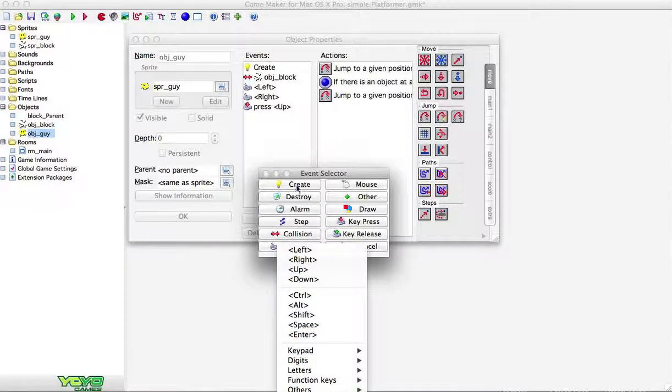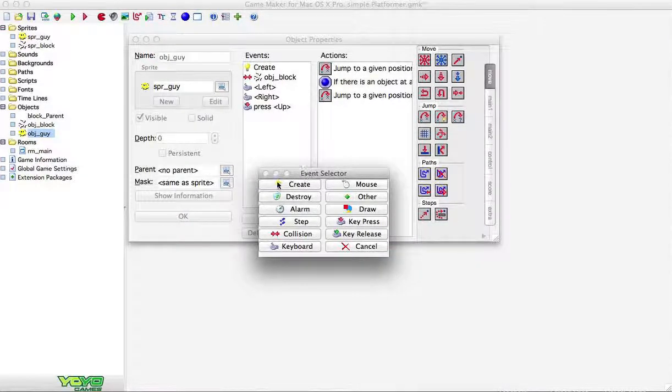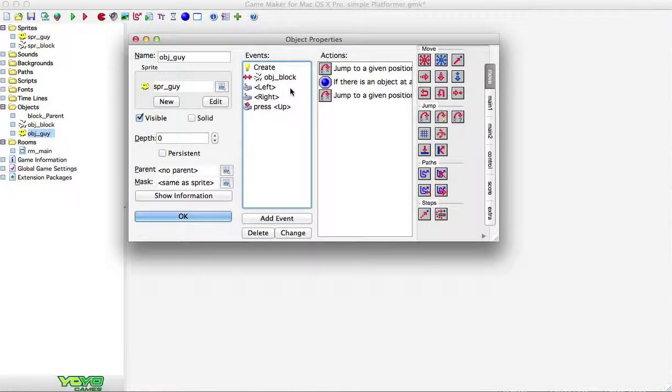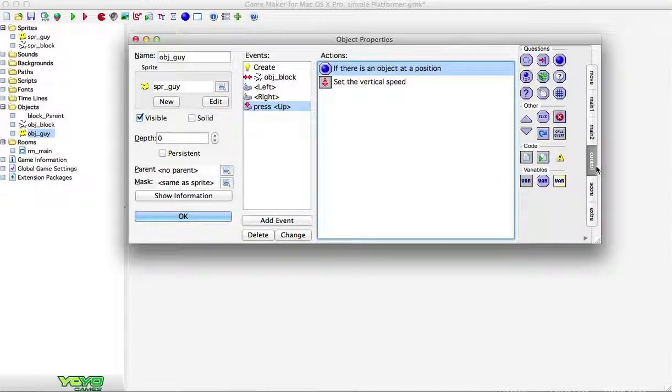Now for up, we actually want to use the key press instead. The reason why is if you did the other one, then as long as you held up, you'd basically be able to fly all through the sky. So we want key press so that even if you're holding the up button, it'll only respond the first time you push it. Right? And in there, I've put a conditional, which is under control right there.